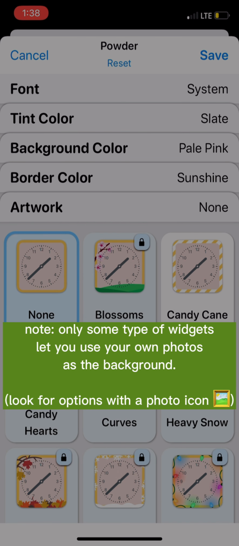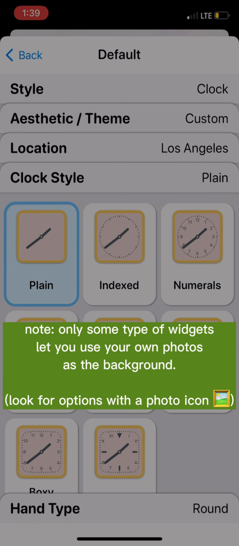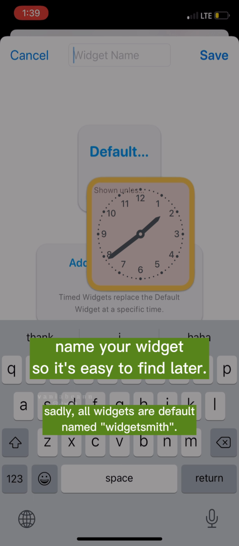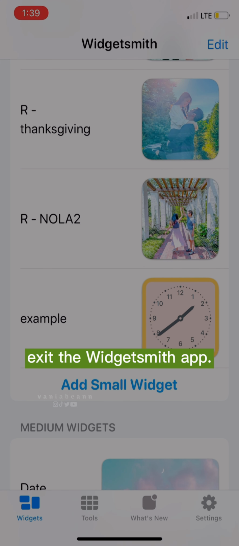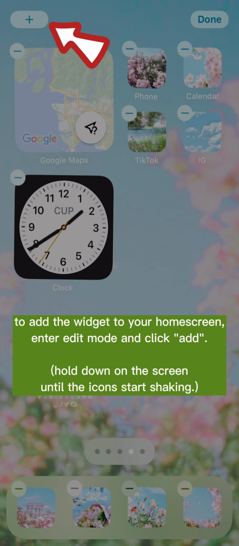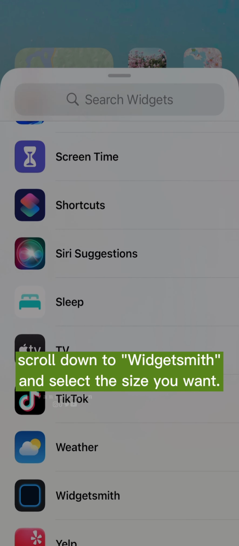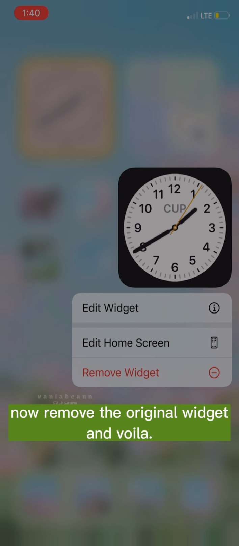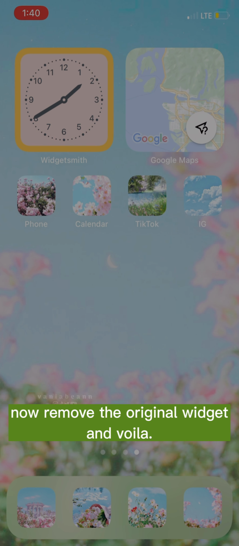Note, only some types of widgets let you use your own photos. Name your widget so it's easy to find later. Exit the application. To add the widget to your home screen, enter Edit Mode and click the Add button. Scroll down to Widgetsmith and select the size you want. Now remove the original application and voila!